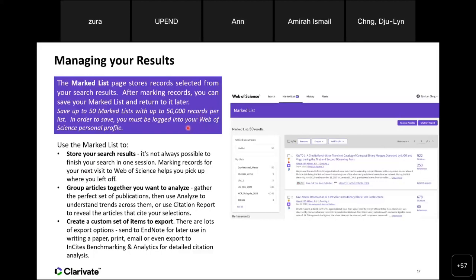Take this like custom bookmarks that you can include for Web of Science documents. Okay, so you can mark up the articles and save it as a custom list, and use the same analytics tool that I showed you previously, analyze results and citation reports on this custom data set.